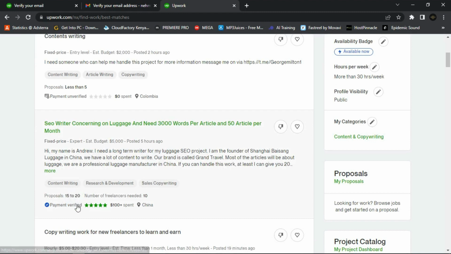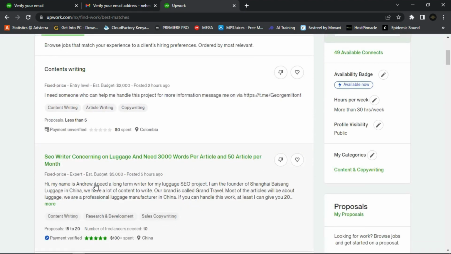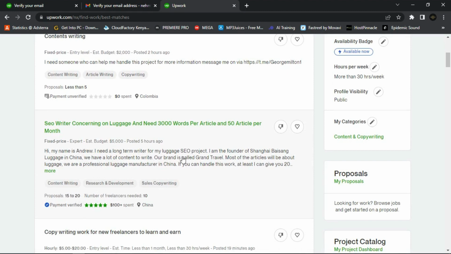You can see the payment method is verified. The client has been rated high, has 5 stars rated, and then you can see the client has spent more than $100 in this project, and you can see their budget here is 5,000. And guys, you can see this guy is just serious, but you can see he looks for an expert. So you'll want to look for the entry level. Like this one is entry level, this one is perfect for you, but you want to go for the entry level, don't go for expert. But let me just choose this one as an example.